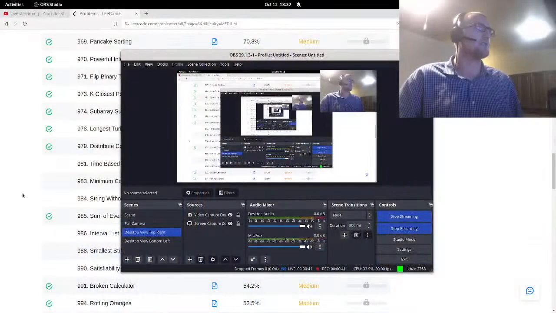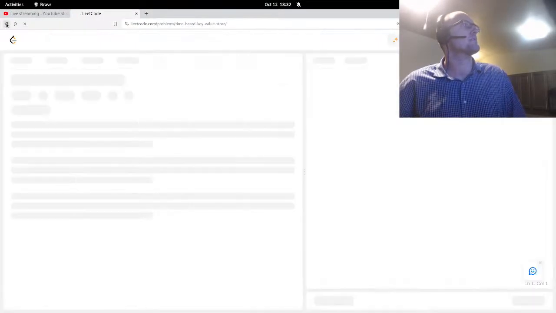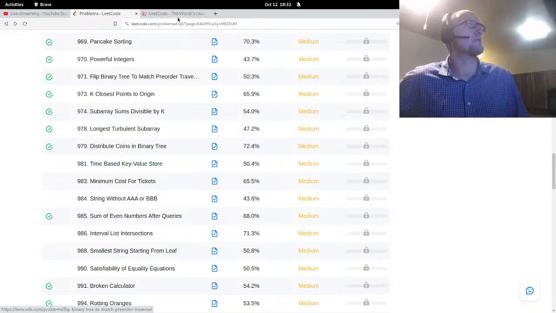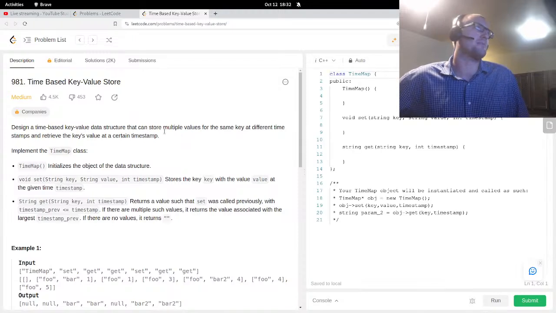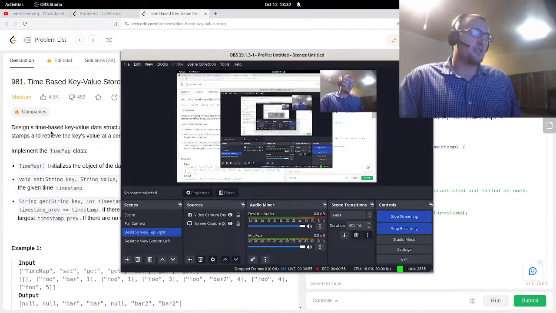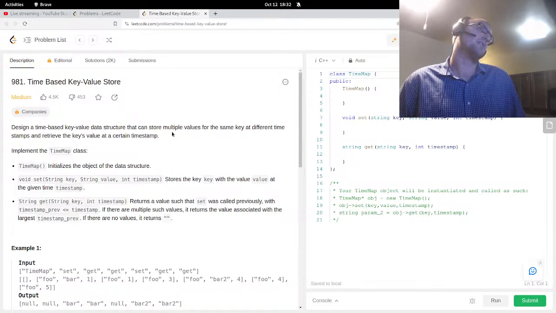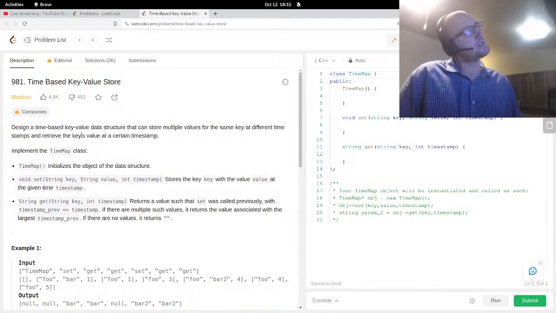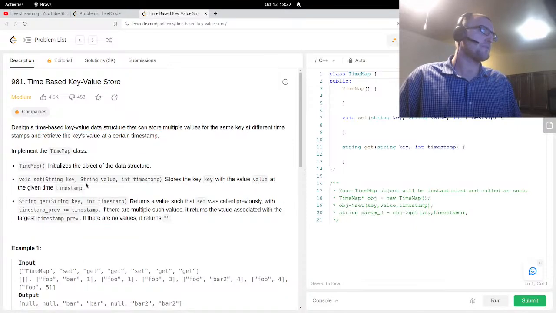So the next question is, I think I've actually seen this question. Oh no, I did it wrong. Oh, don't do that. New tab. I only wanted to go for a couple hours today. I may have seen this question during an interview. Design a time-based key value data structure that can store multiple values for the same key at different timestamps and retrieve the key's value at a certain timestamp. No, never mind. Different question.